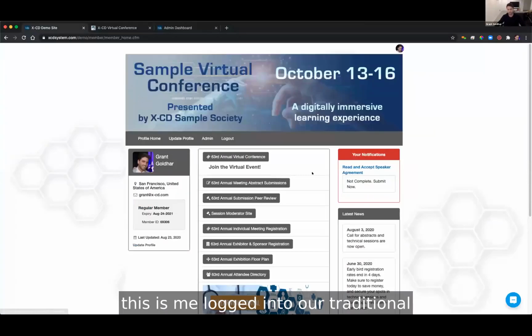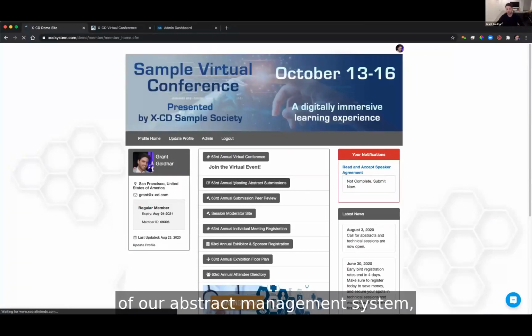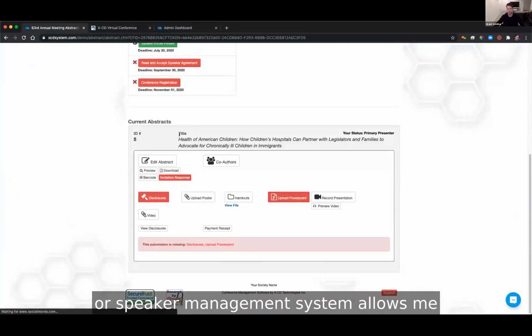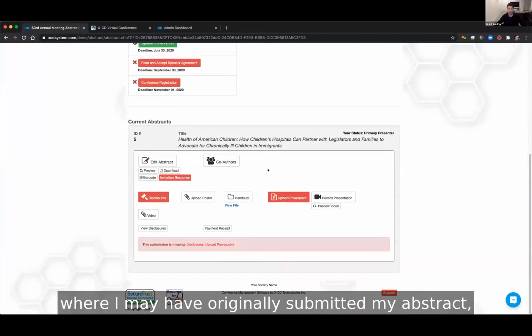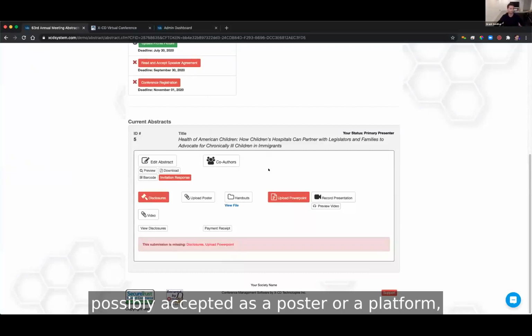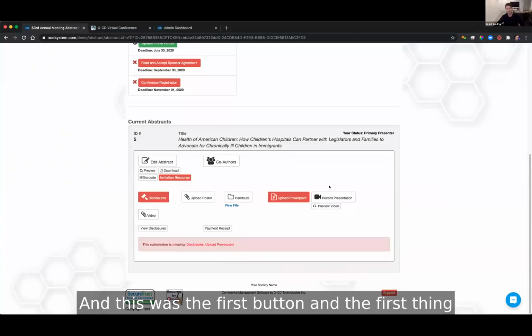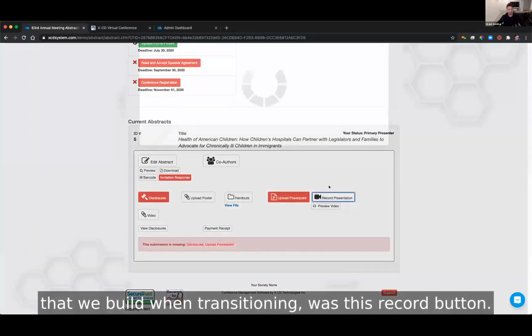This is me logged into our traditional conference management software as a speaker, an attendee, and an exhibitor. I want to show you part of our abstract management, or speaker management, system. It allows me as a speaker to log back into my portal where I may have originally submitted my abstract, which was reviewed and accepted or rejected, possibly accepted as a poster, a platform, or an oral presentation. And this record button was the first thing we built when transitioning.